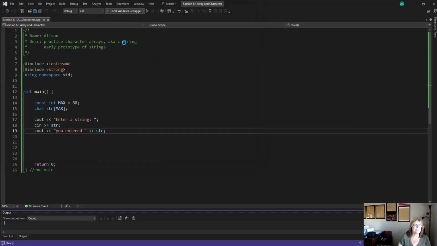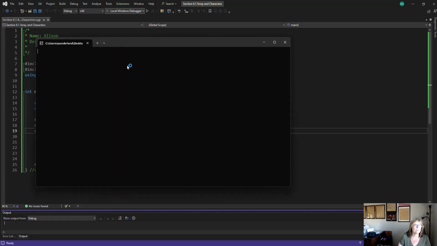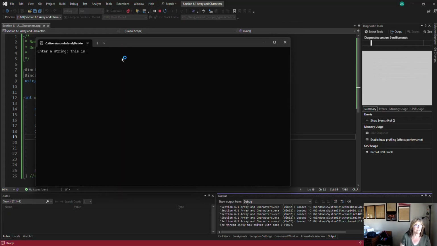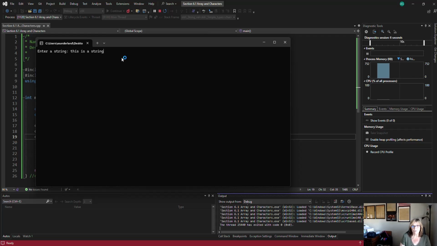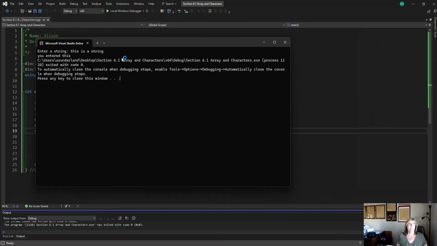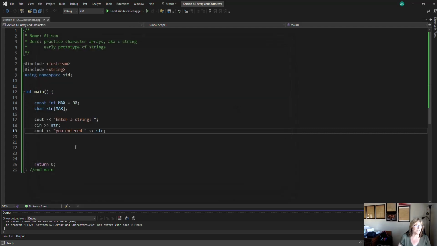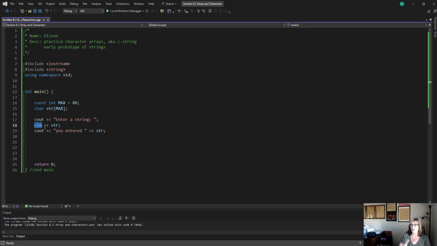But what happens if I key in something like "this is a string"? Do you remember what it's going to mirror back to me, or what I just captured? This, the word this. I captured only the first word in that string because if you remember, cin only reads in a single word. So if I want more than a word, I'm going to have to do something else.